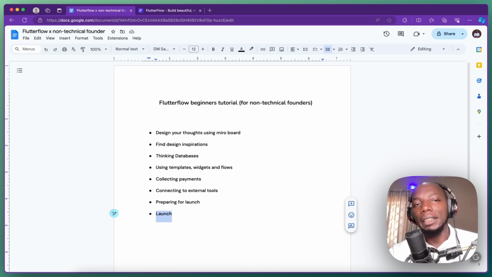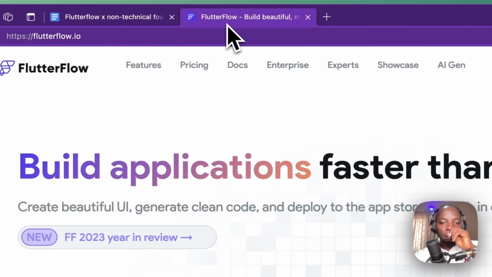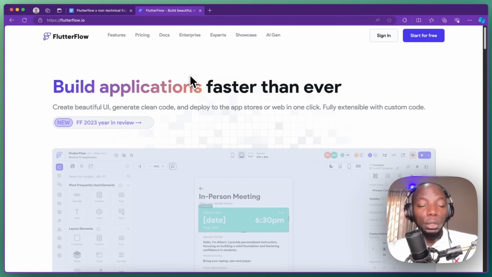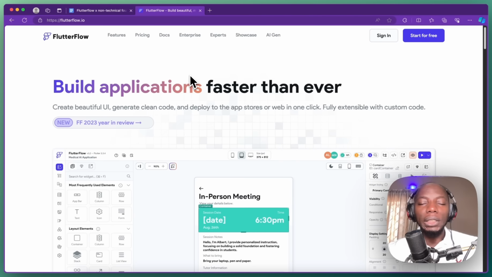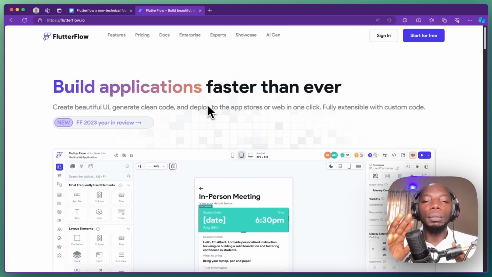So let's get started. I'm going to tell you what Flutterflow is briefly, why I use Flutterflow, and what Flutterflow can do. Flutterflow itself is a no-code tool, or a low-code tool, because Flutterflow is not entirely a no-code tool, because you can really build on top of it using code, right? If you're a developer, you can use Flutterflow, but since this is for non-technical founders, I'm going to make this super basic.